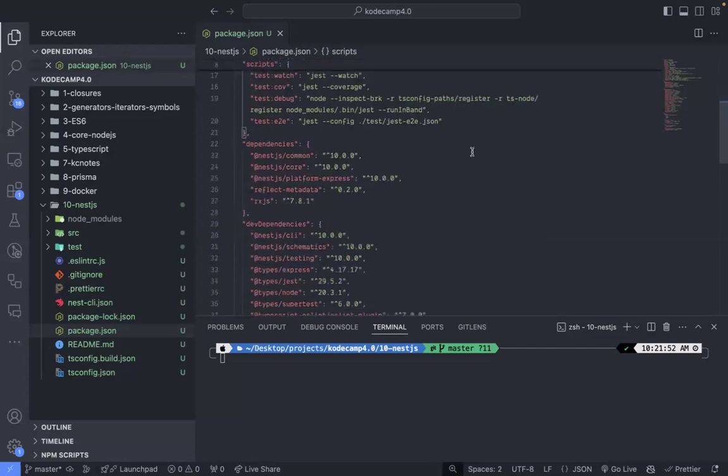So we have dependencies. We have nest common, nest core, which I've already explained. These are used by Nest under the hood to scaffold all of this and then allow us to build our server-side application. And then we have NestJS Platform Express. As I earlier said, this is the default server-side framework for NestJS, which is Express. And then we have reflect metadata.